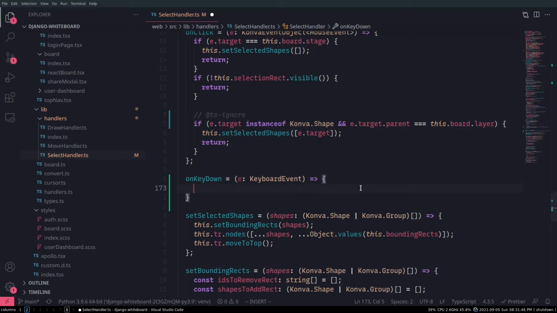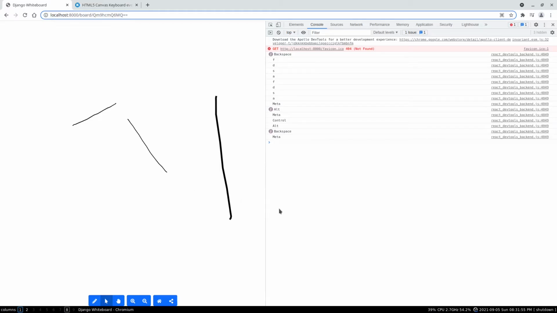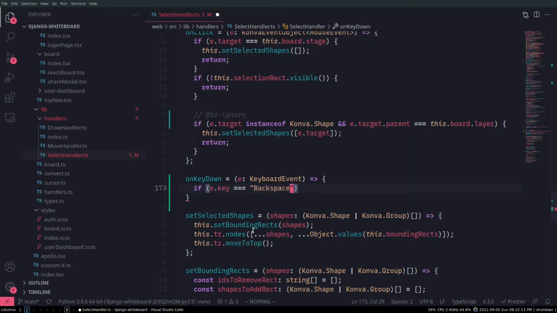So let's see. We can do: if e.key equals Backspace. What's the key code for delete? Oh, backspace. How do I do delete on my keyboard? I don't even know. I have a 60% keyboard, so maybe I don't have it. I guess it's Delete.